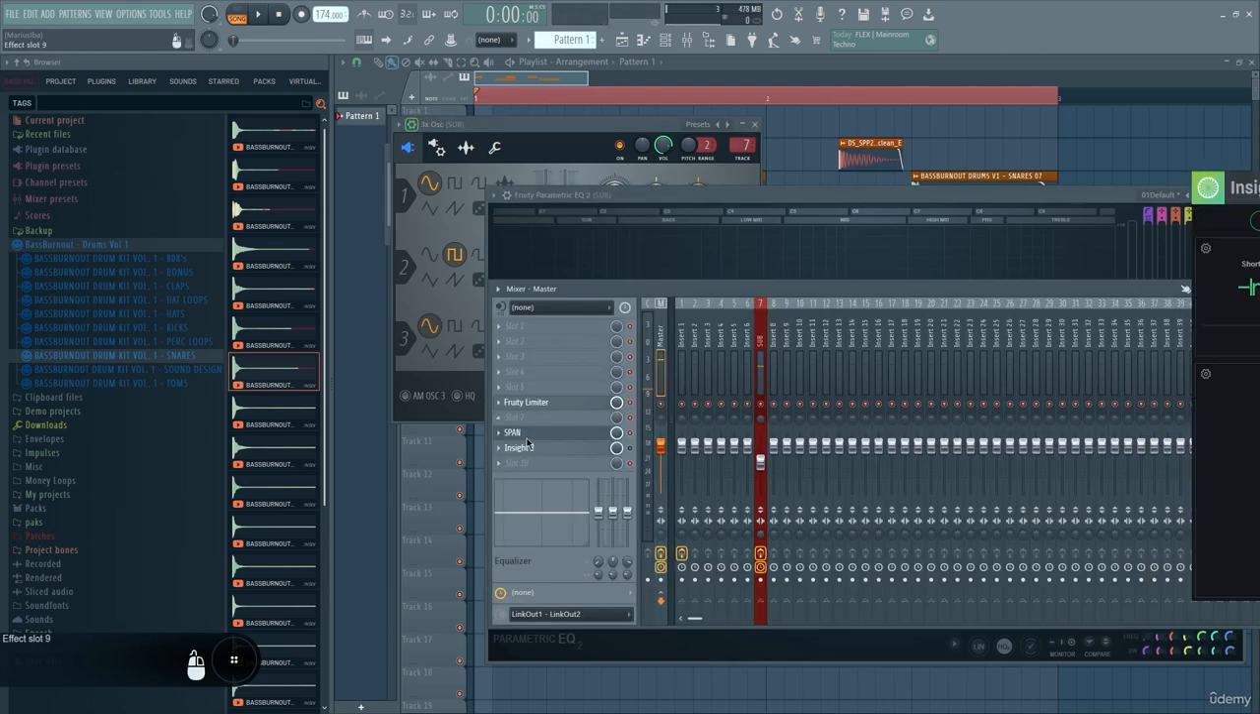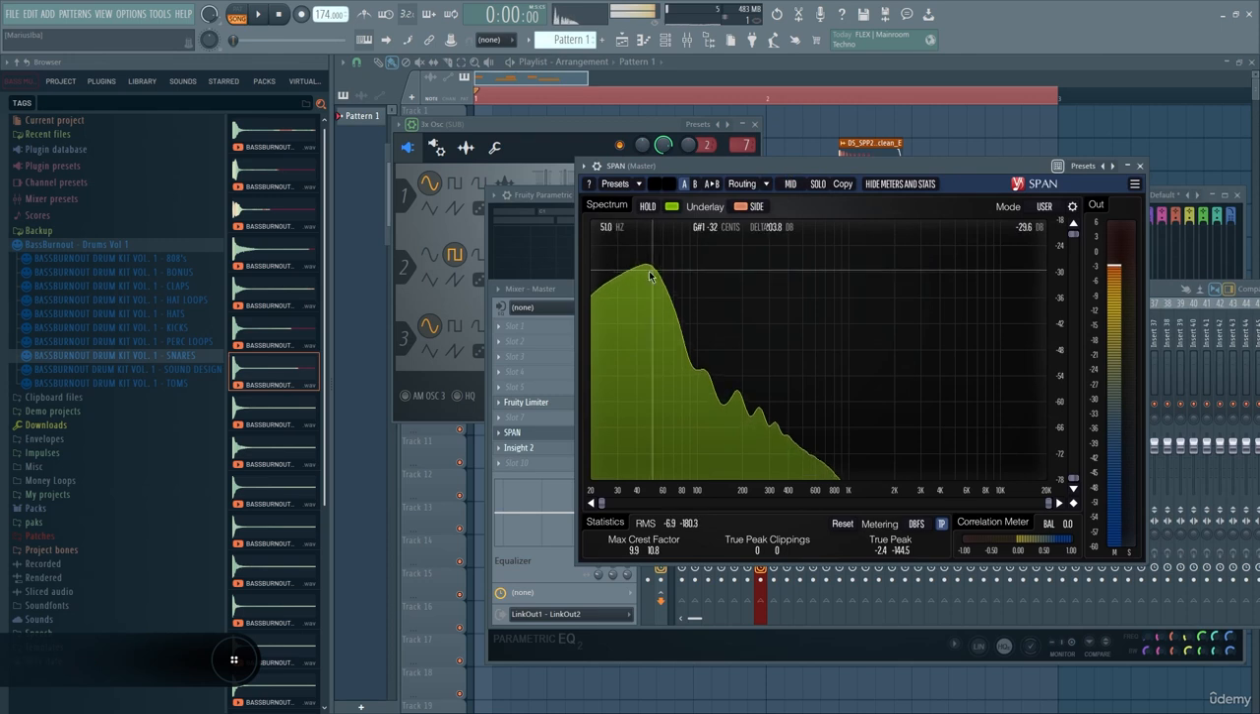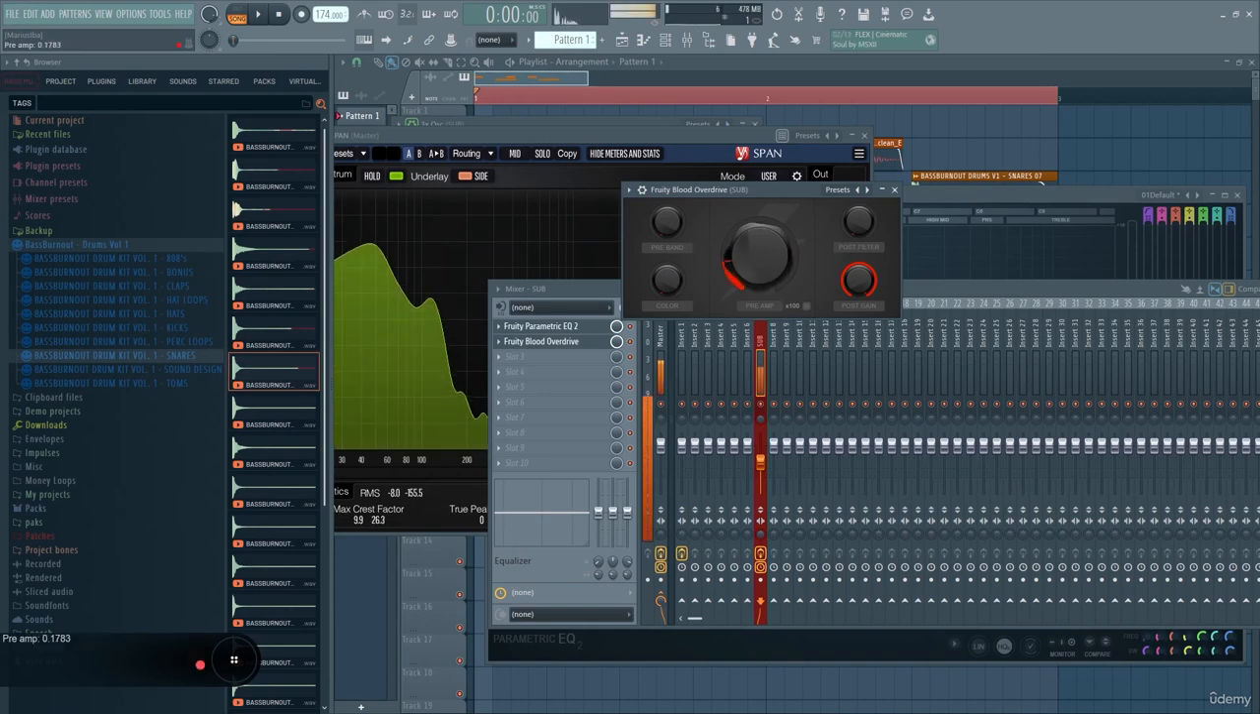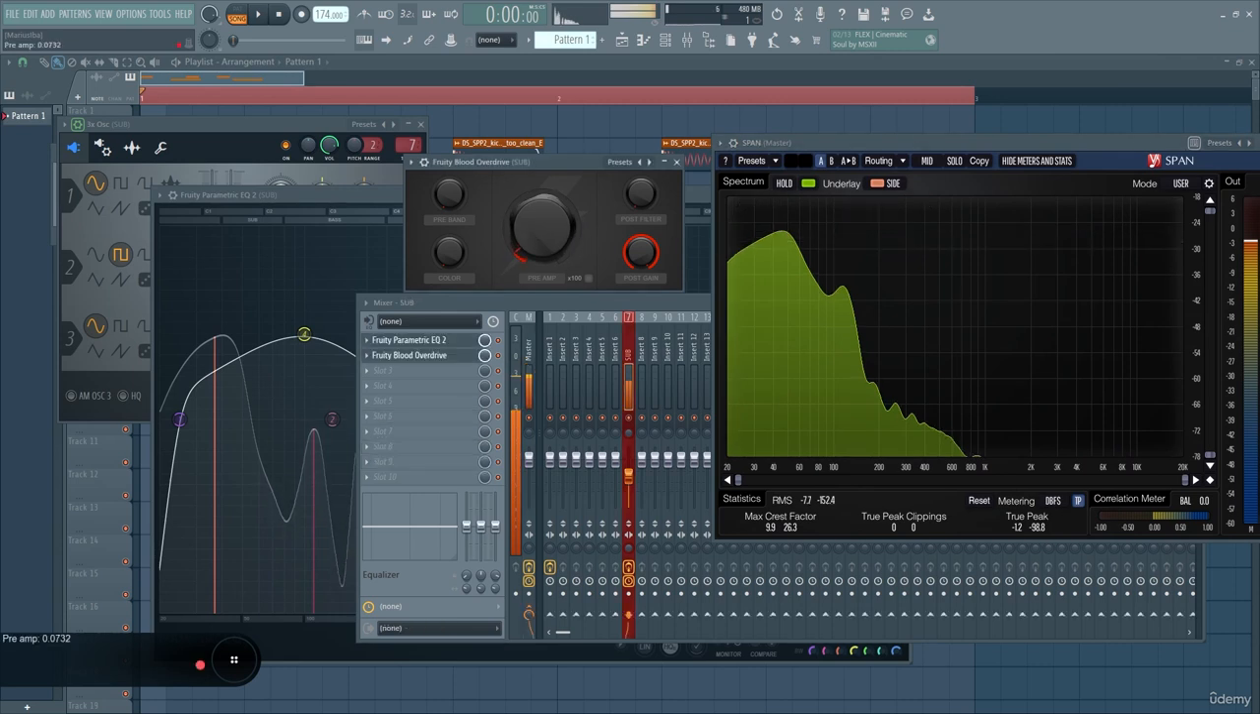If we go on the spanner, we see we need to have the sub hitting around this line here. That's minus 29 dB if we look up there. So what we do is just color the sub, turn the color all the way down, that's weird, and play with the blow overdrive knob while having the sub sitting around there.